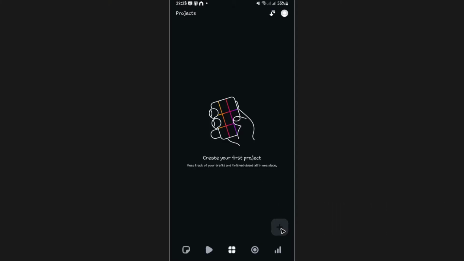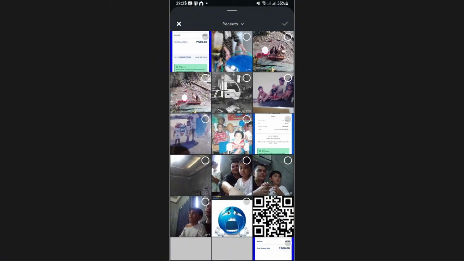Now, once you're in here, just open up a draft, or if you don't have a draft, go ahead and select the video that you wanted to edit. And once that's done, just tap on the check mark. All right. Wait for it to load.